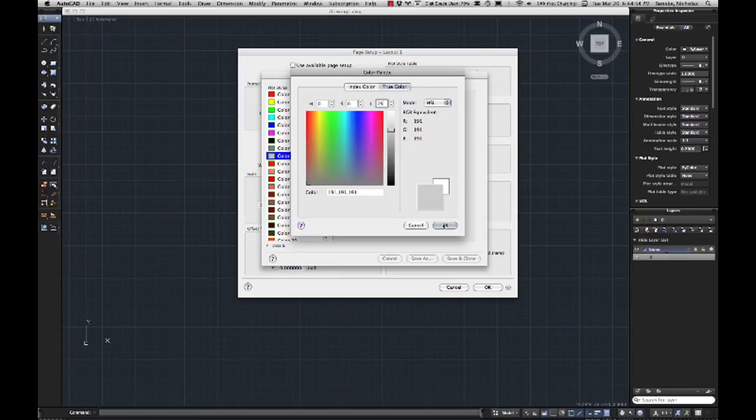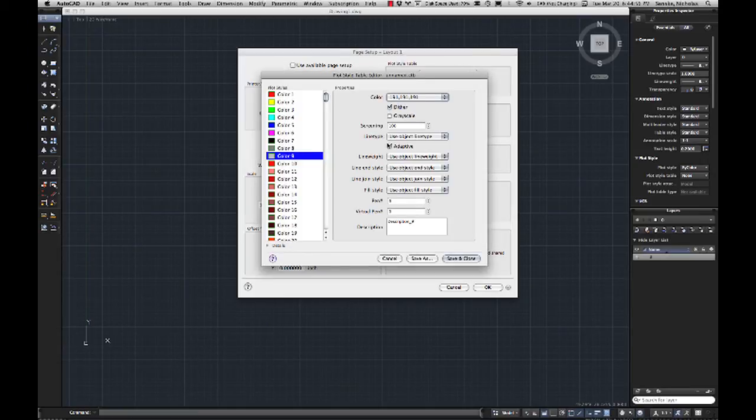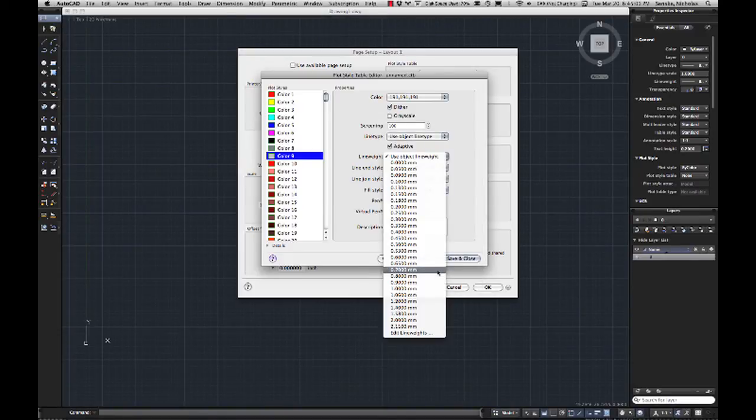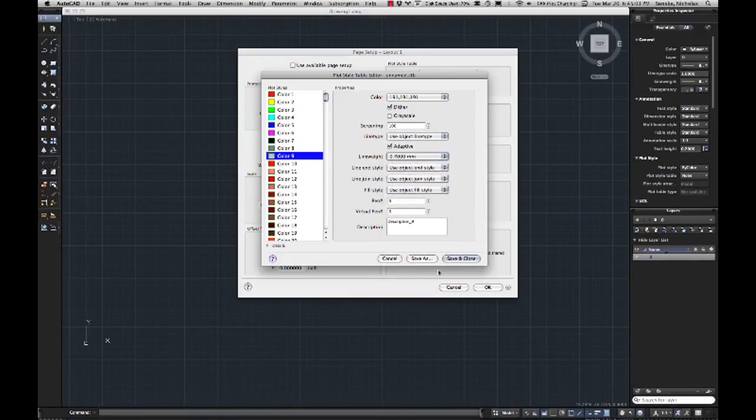Okay, and so now I've got a color for that, and then I can make that a line weight that's again maybe a 0.5 or 0.7. So now I have two different 0.7s. I have a 0.7 that's black and a 0.7 that's gray, and if I use them both, the gray might look lighter.